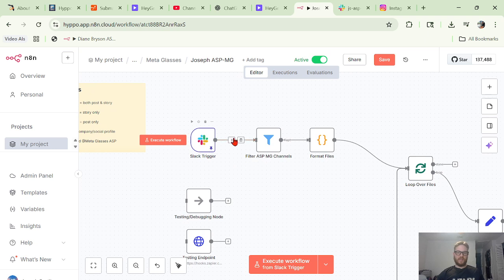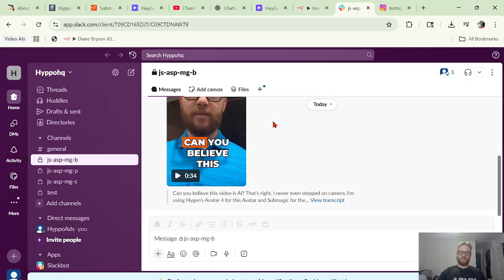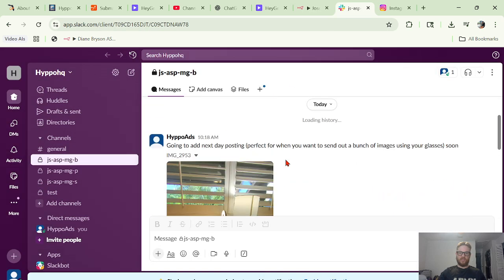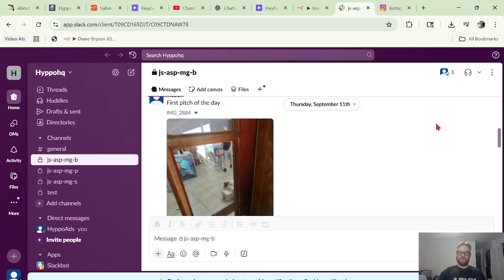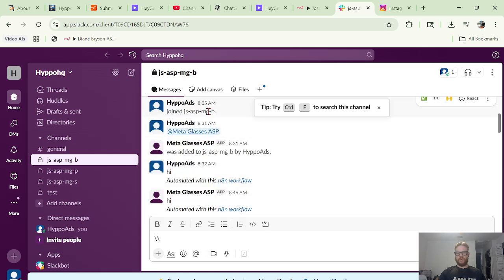First thing you want to do, just add a Slack trigger. Now Slack is kind of a pain to hook up as an application, I'm going to make a separate video on that. But for now, all you need to know is that whatever channel you want to use here, you just want to add a custom bot.